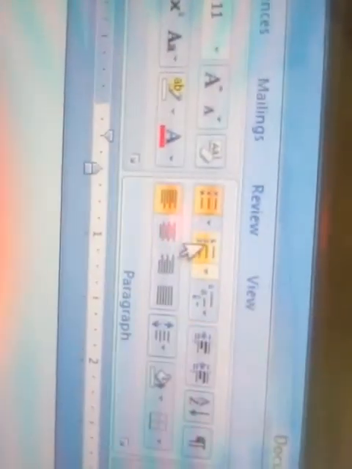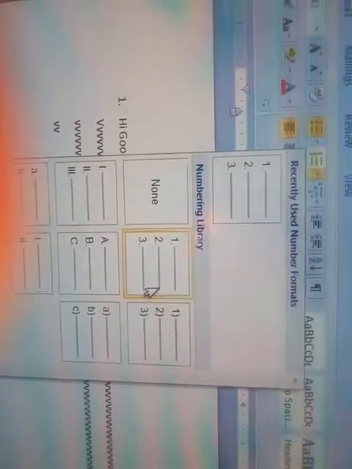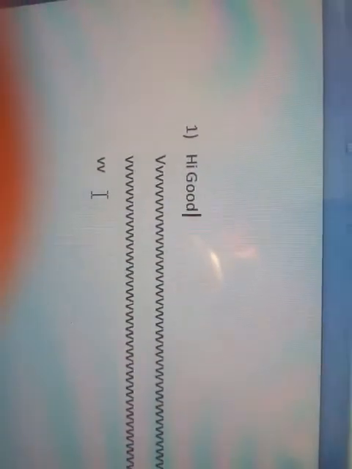Then create a number list. Number list means after the bullets, the number list is there. You can take any one number list, in Roman form, ABC, or 1 2 3. In whichever format you want, you can take. This is creating a number list in MS Word.